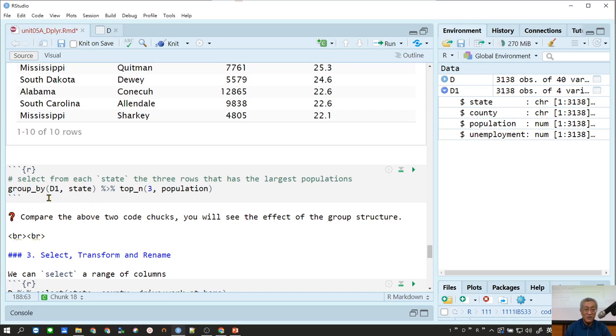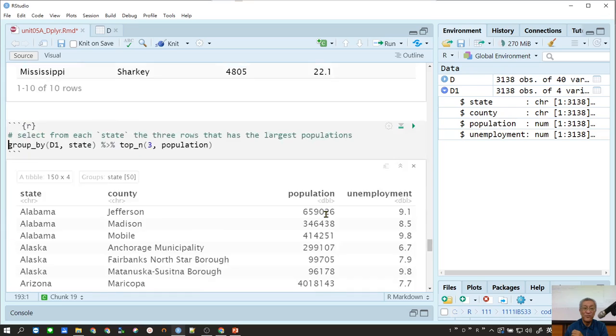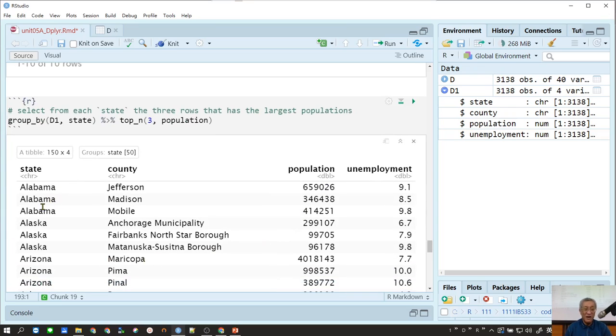Now, if I do a group by before doing top n, what will happen? See now, within every state, you will choose the 3 counties with the largest population. See that?